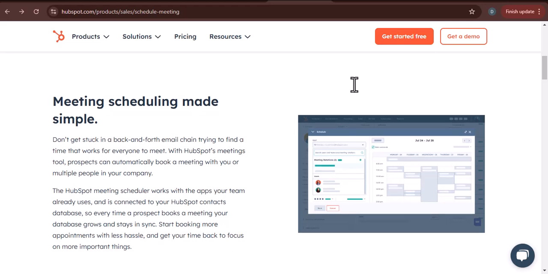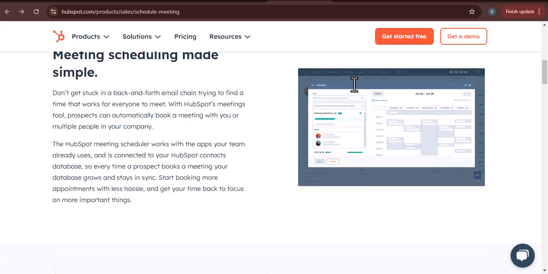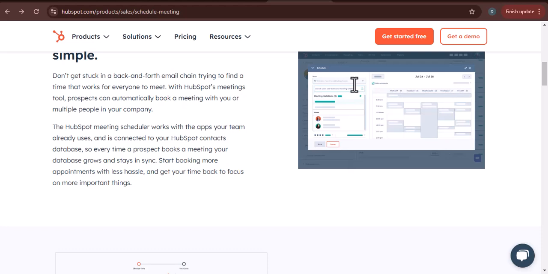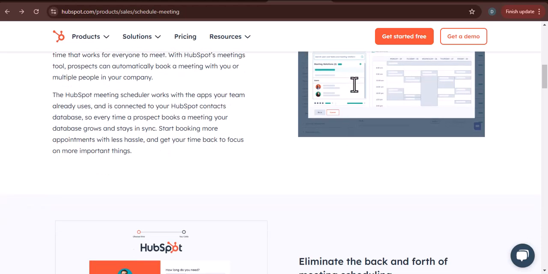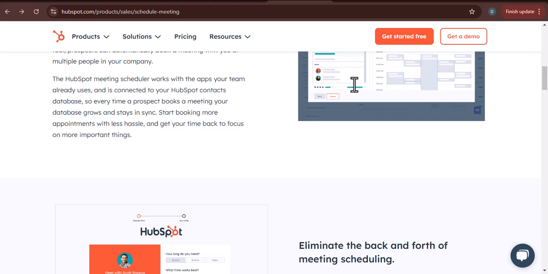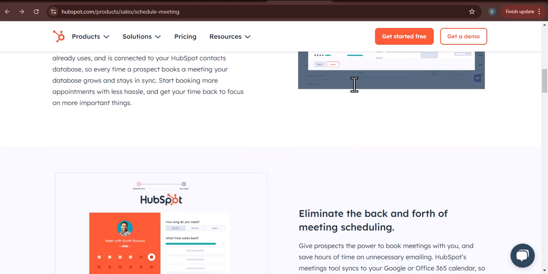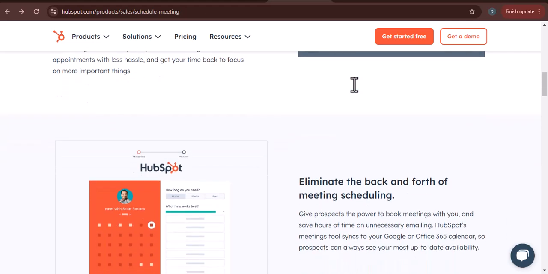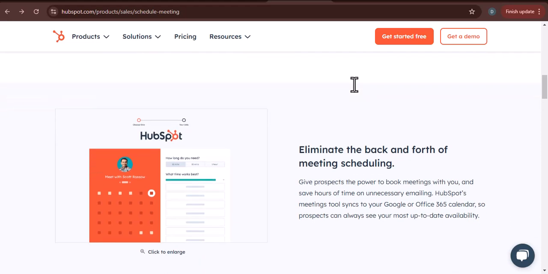Today, we're diving deep into the world of HubSpot Scheduler, a powerful tool that can revolutionize the way you book meetings. Whether you're a sales rep, a marketer, or anyone who regularly schedules appointments, HubSpot Scheduler can be a game changer. We're going to cover everything you need to know, from setting up your account to customizing your meeting links and integrating it with your existing tools. So, if you're ready to ditch the scheduling headaches and embrace a more efficient way of booking meetings, then stick around.